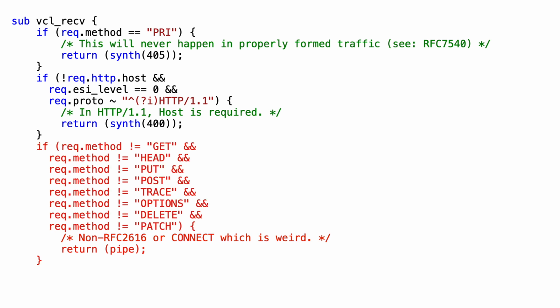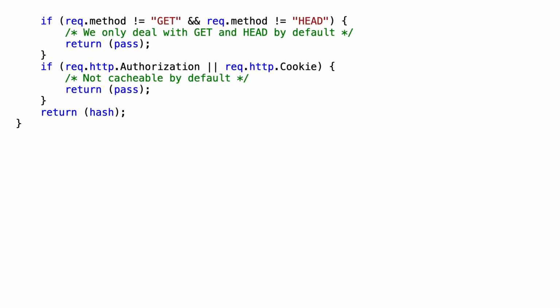And this happens when the request method doesn't match this list of get, head, put, post, trace, options, delete, and patch. In that case, we don't recognize the request method and we assume whatever we're receiving is not HTTP, hence the pipe. The last two checks are used to bypass the cache, also for content that is not supposed to be cached.